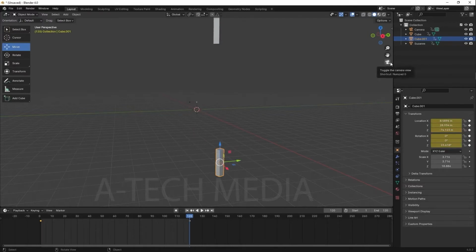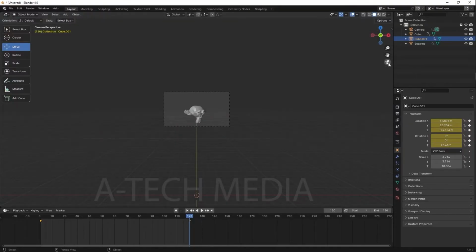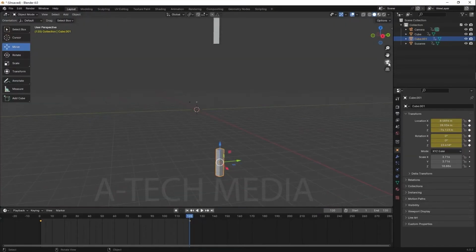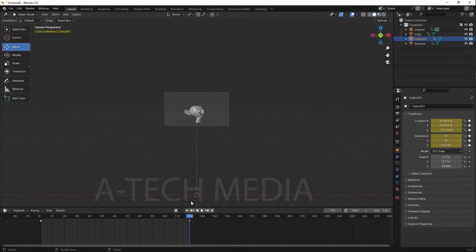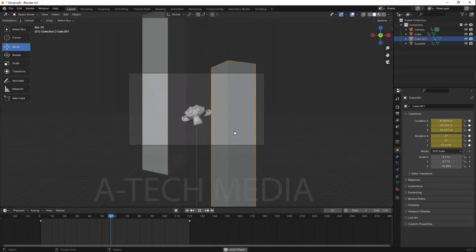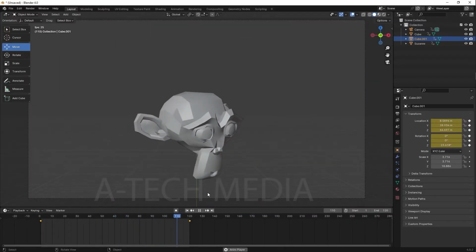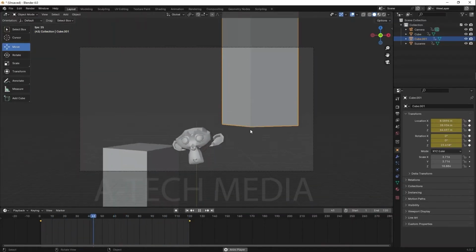By the way, you can also toggle camera view by clicking on this button here to go to your camera view. So yeah, go back and play. Now we have a shot of these two things intersecting through the camera.